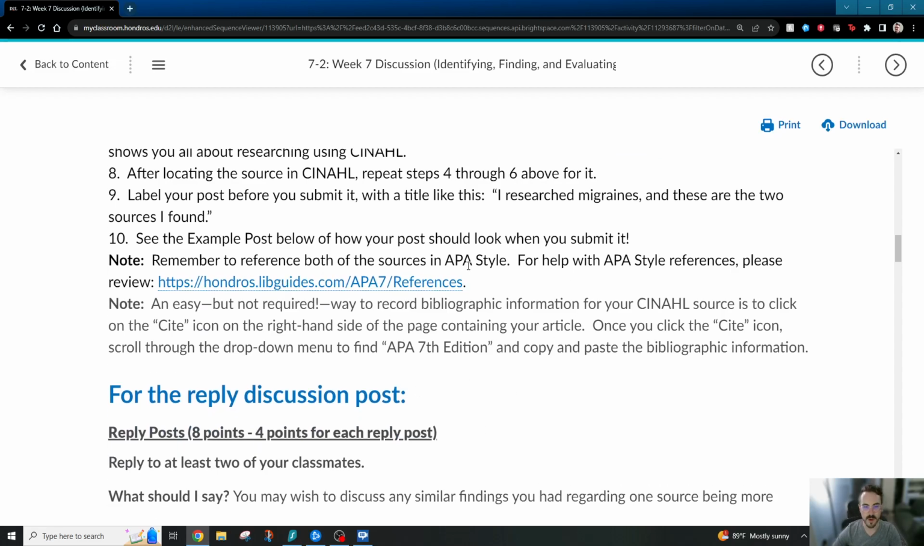Make sure that your references are in APA style. It is not enough to just include the bibliographic information. It must be in APA style. You will lose points if you do not cite it properly.